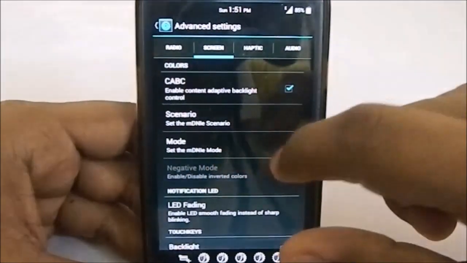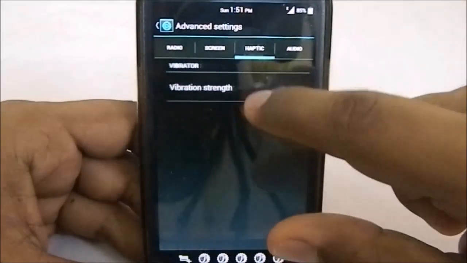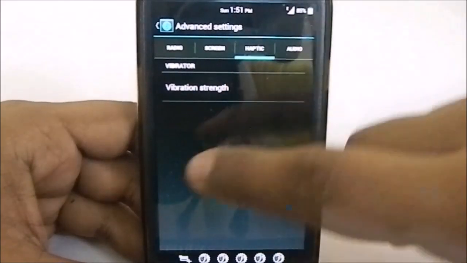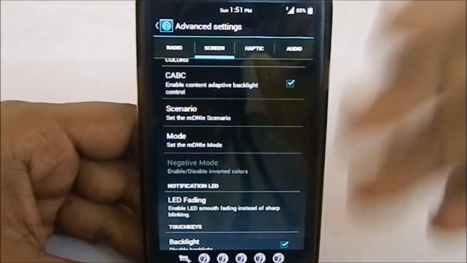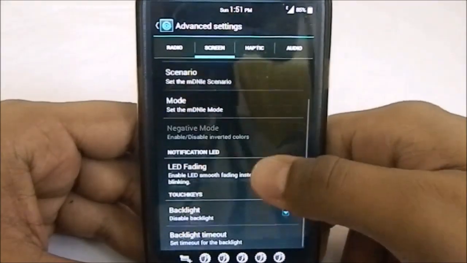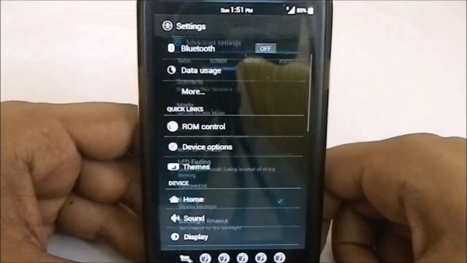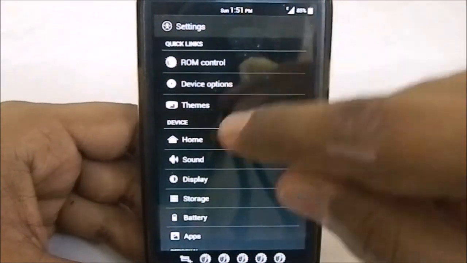Device settings are similar to what you can expect. It does have a vibration strength selector. You have MDNIE mode, which you can wash out the colors or have it vibrant or whatever you want. LED fading or blinking, whatever. You have a lot of functions in that one also.